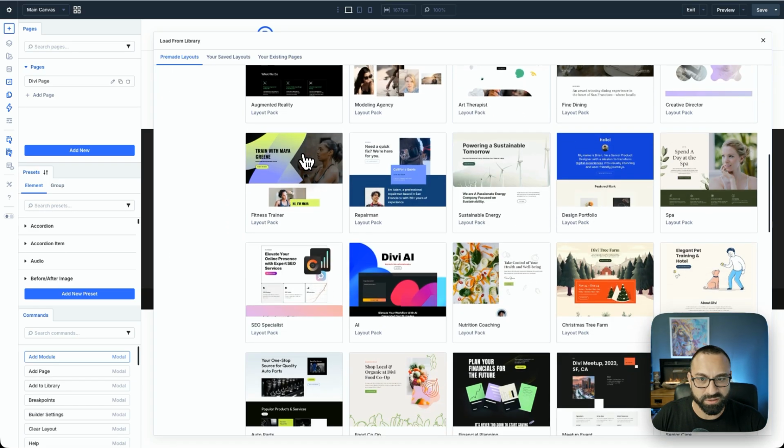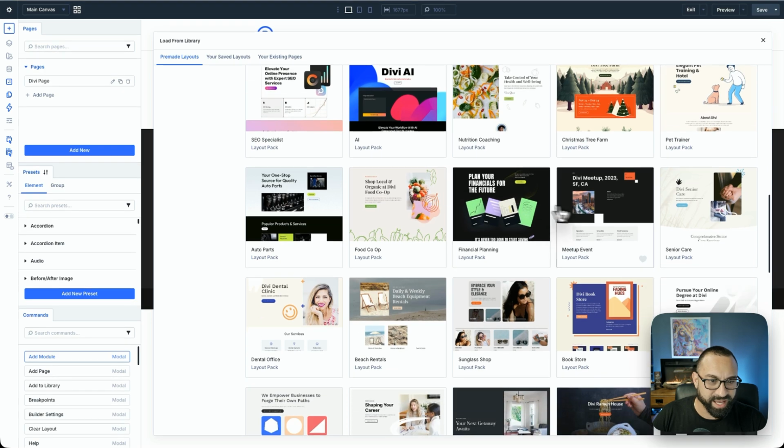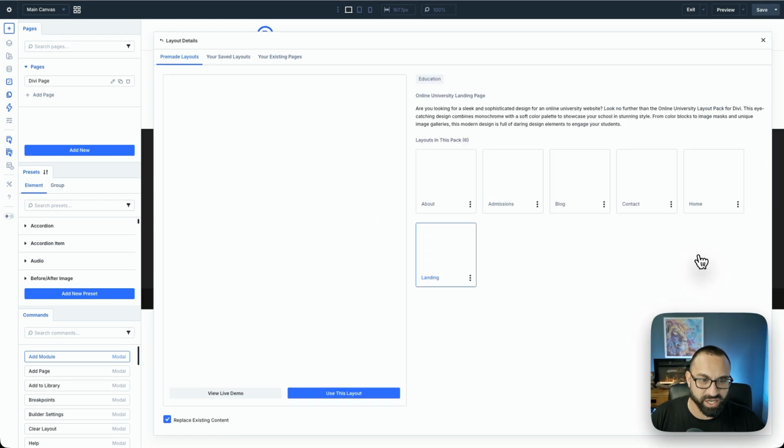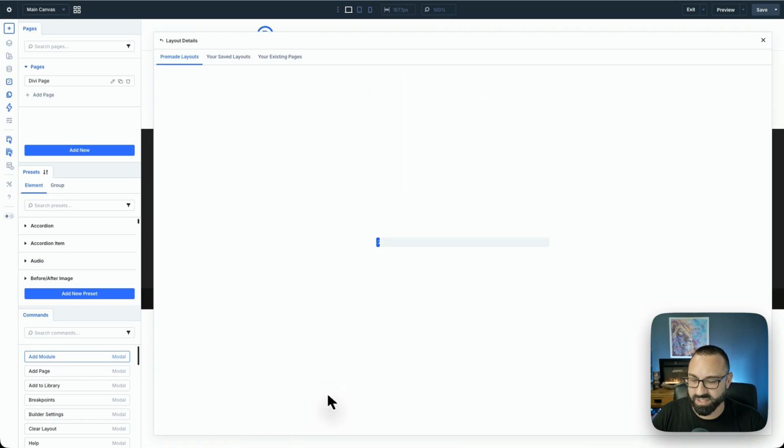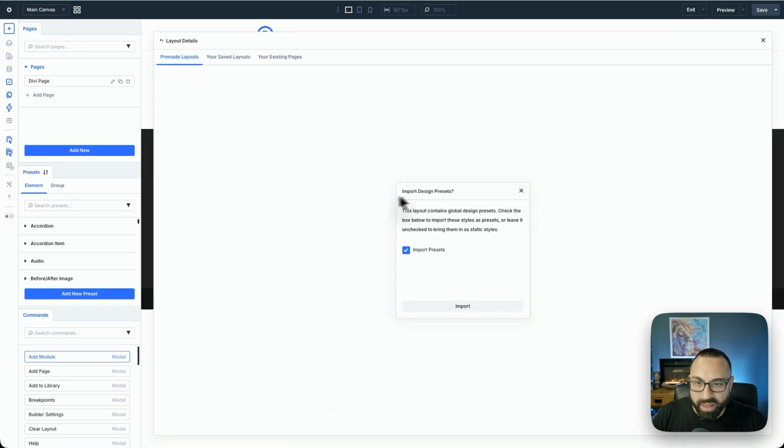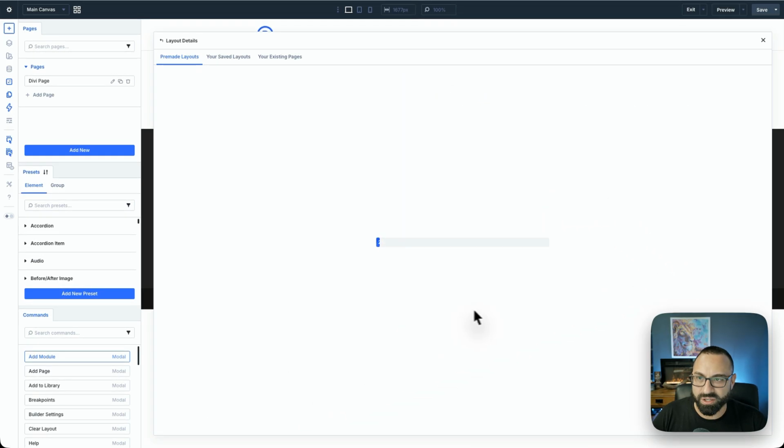Cool. So we've got the pre-made layouts. That's a huge thing. Let's check this one out. This one looks nice. Landing page. Yup. Use this layout. Import design presets. Sure. Looks like I have another floating window here, so I'm not really sure why. I do like that I could just add pages so I don't have to keep going back and forth and back and forth.